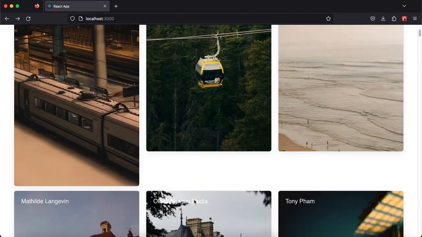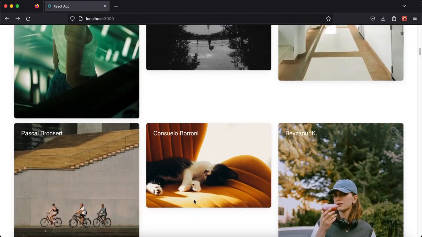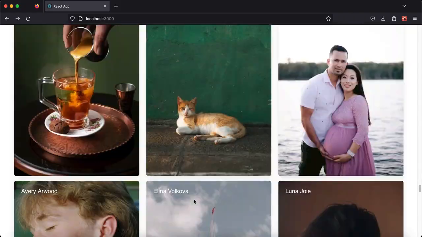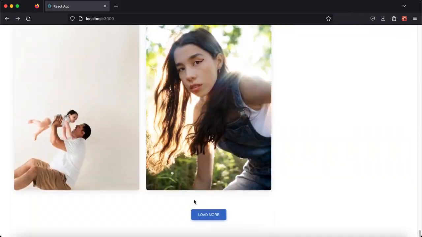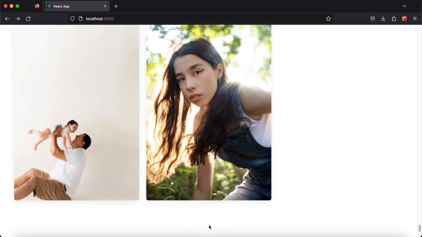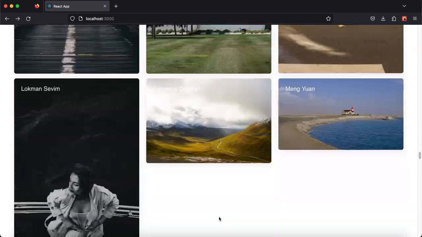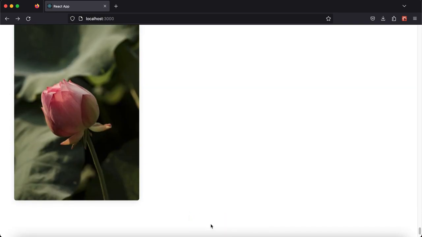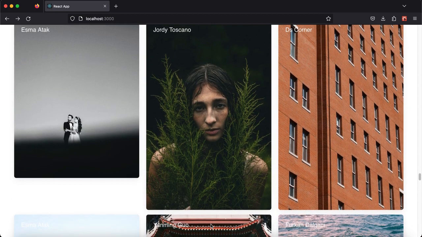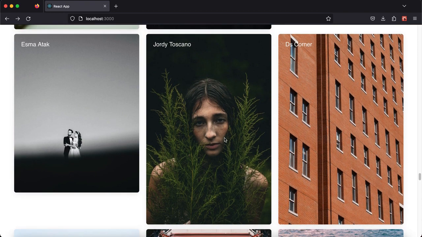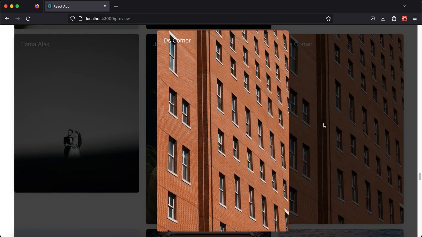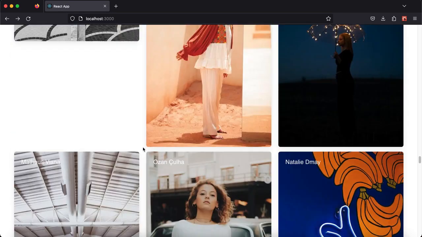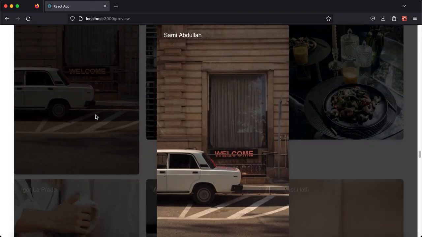Okay, so let's look at the application that we are going to be building in this tutorial. If we go to the end of the page, there is a load more button at the end of the page to load more pictures. We can load more pictures than we want, and also we can preview pictures too.